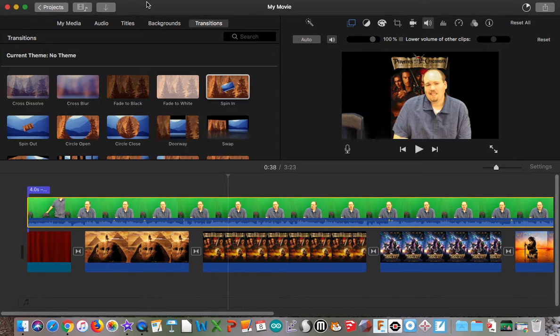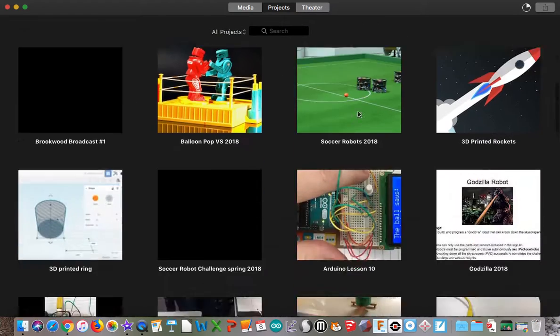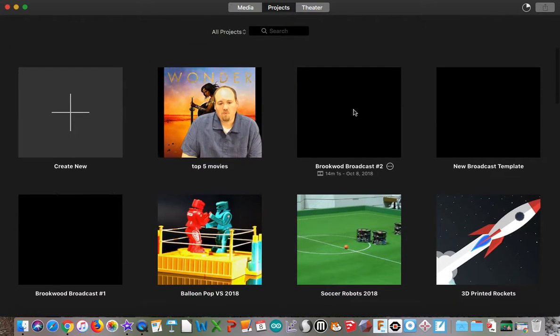As far as saving with iMovie, it automatically saves any work that you do. If you're done with this project, you just go up into the left-hand corner here and click on Projects, and you can name it Top 5 Movies. Say OK, and then you can see this is all your work here, or anyone who's using the computer's work. You can always go back and edit if you need to.